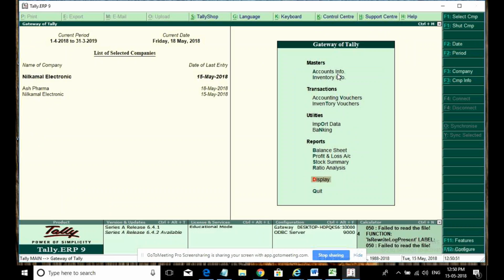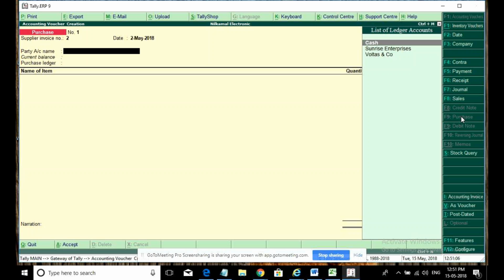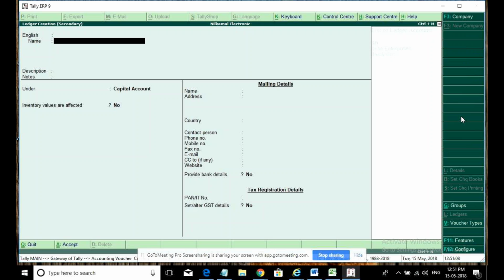Accounting voucher. Now we will perform the purchase invoice. F9 for purchase. Invoice number 2. Party, we will create one party. Godrej Washing Machine. So it's a company, not an item. Godrej.